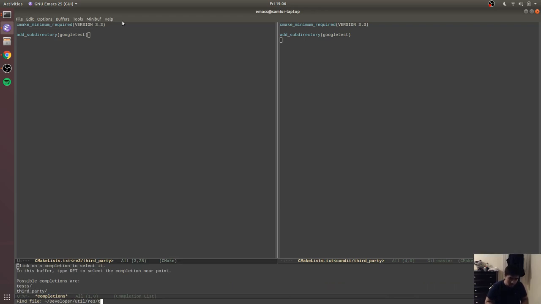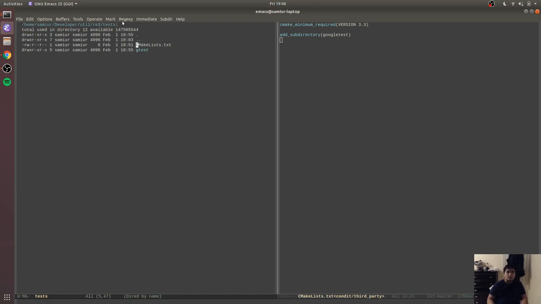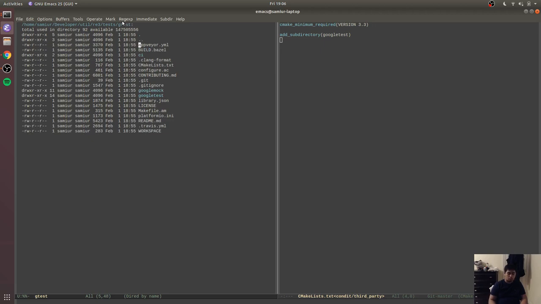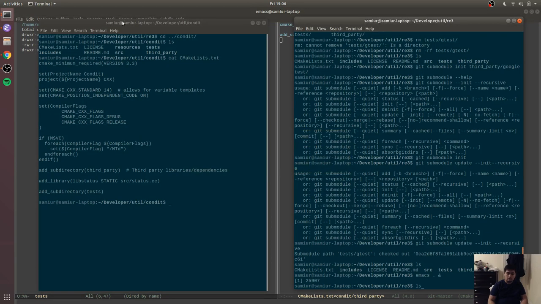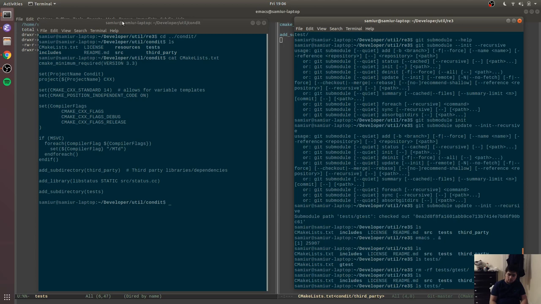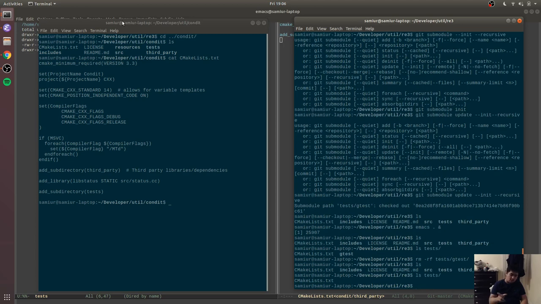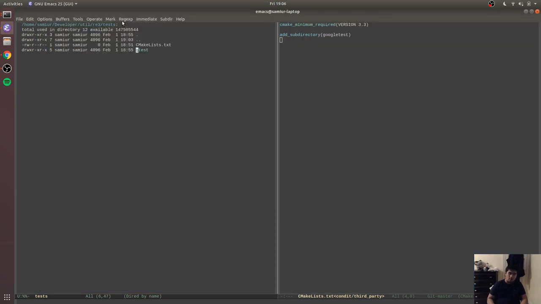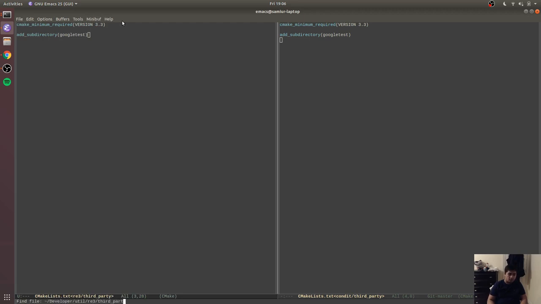So in tests, we want to define our tests, right? Let's revise this here. So that should be removed. We have it in our third-party folder, so we probably don't need it other than that. So we have third-party, we have our CMakeLists file in our third-party folder. Now we want one here. Here, what did we do? We did tests. And we define our tests here.